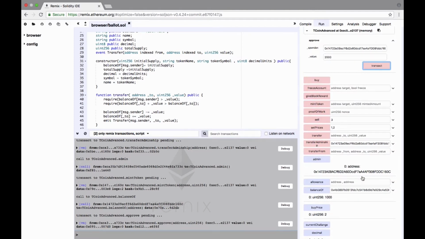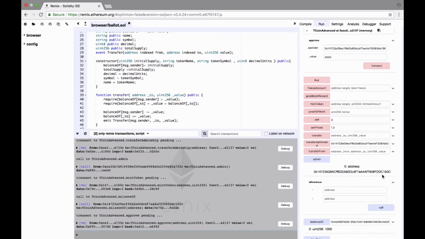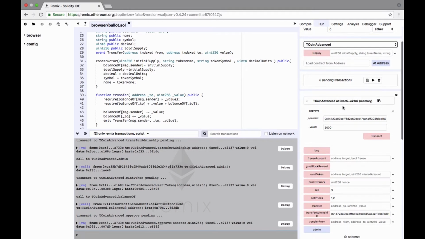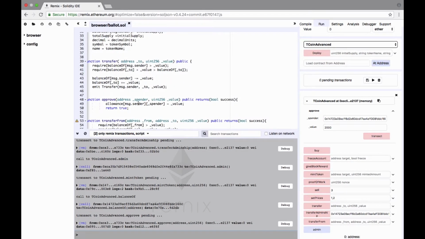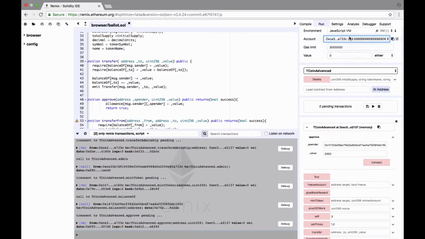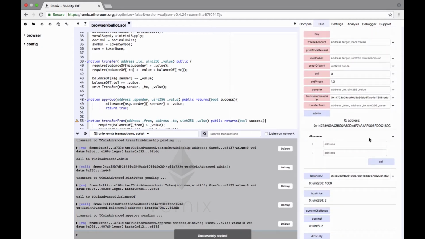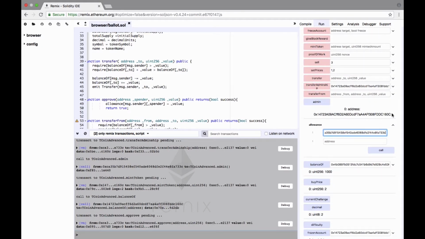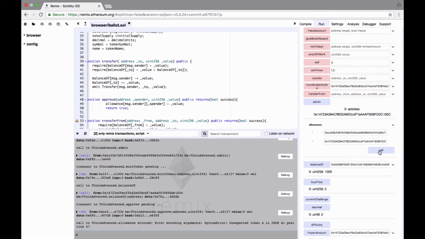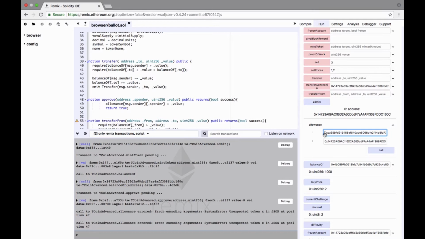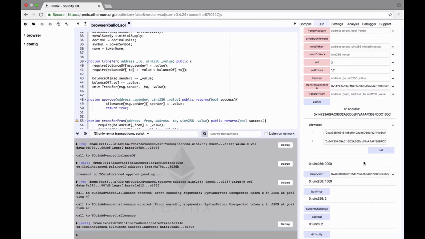Now to check the allowance, we'll provide 2 addresses. We can check that in the smart contract code, the first address is the address of the account which has given the allowance. In our case, it is the address of the first account. So we'll pass the address of the first account here, and in the second parameter, the address of the second account. Make sure to provide the addresses in double quotes. Now click on Call. It is successfully executed and shows the allowance of 2,000.